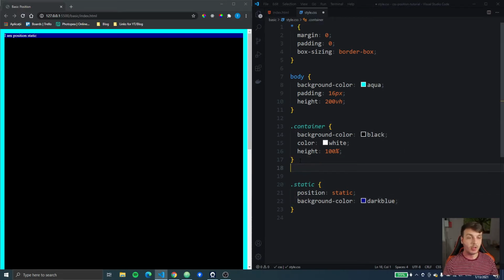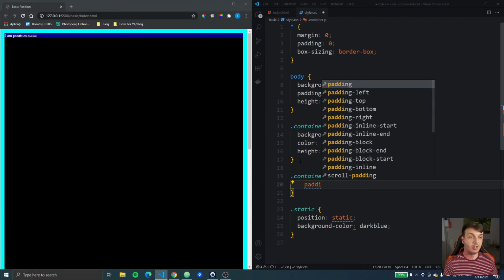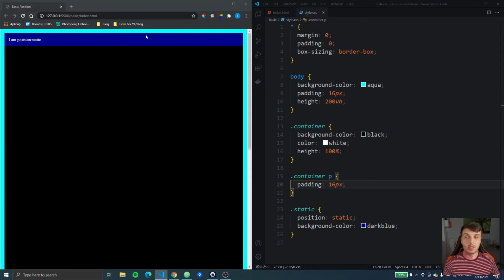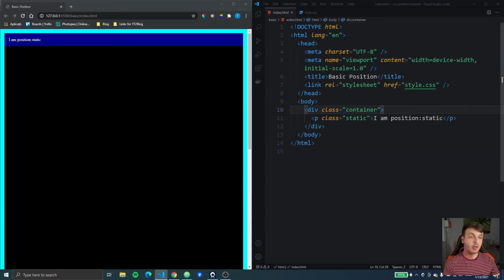And to make everything bigger, I'm gonna style every p tag in the container. I'm gonna give it a padding of 16 pixels. This is gonna just make it bigger so you can see it better. Great, so this is the first value of position. Now let's add another one.